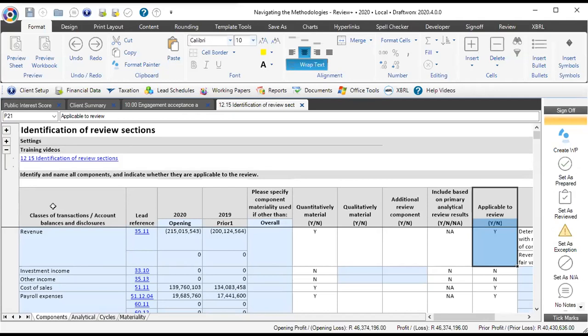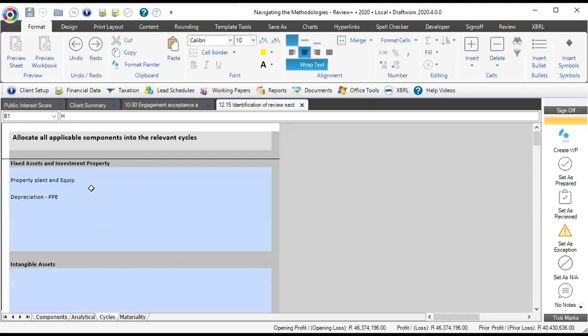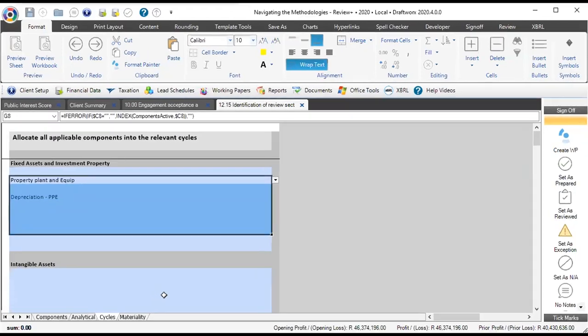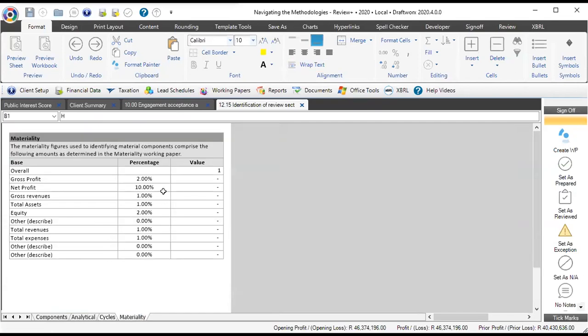So in review, we don't talk about risks. We talk about areas likely to be misstated, most likely to be misstated. And there's a whole lot of different terminology. But you'll see the same approach is there. We've got the components. We want to allocate them to cycles at the end of the day as well. And this materiality sheet is there just to give you details of what materialities you have put in place. Okay.